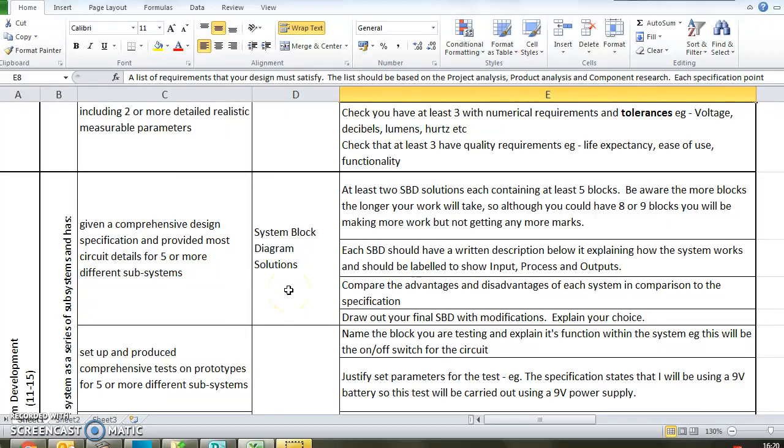So, system block diagram solution. The marking scheme: give a comprehensive design specification and provide more circuit details for 5 or more different subsystems. You need at least 2 system block diagram solutions, each containing at least 5 blocks. If you don't have 5 blocks, you are not getting into the top mark band.